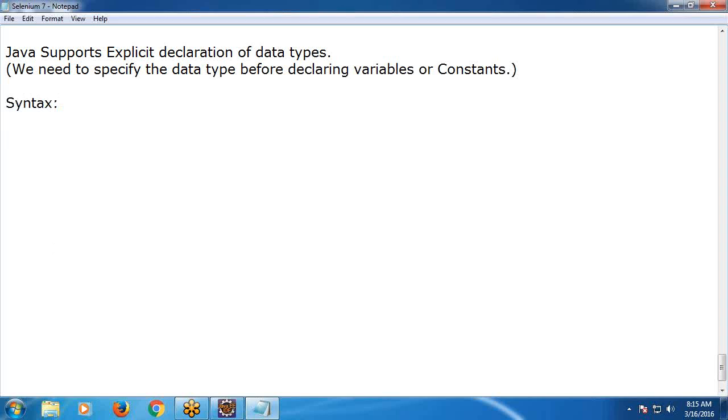See, just a syntax. If you declare a variable, we have different flavors. Observe. Data type, space, variable name. This is one flavor.